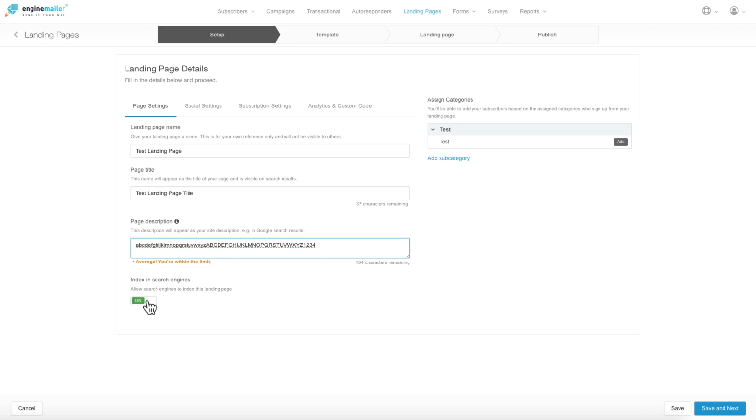Here, index and search engines, I want to toggle that off. Typically, landing pages aren't going to be indexed. Of course, you could try that and give it a shot and see if it works for you. But I'm going to go ahead and toggle that to off, especially because this is a test landing page. Here you can see social settings, subscription settings, analytics, and custom code. But down here it says save and next.